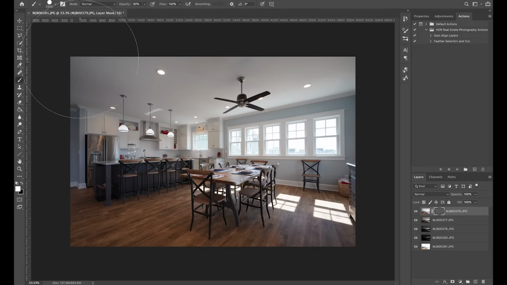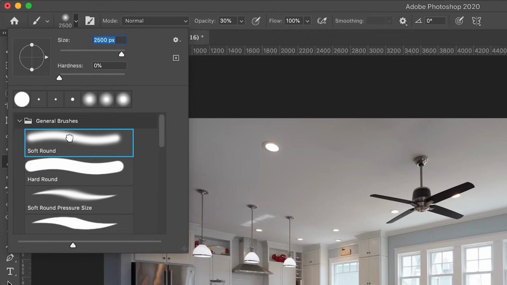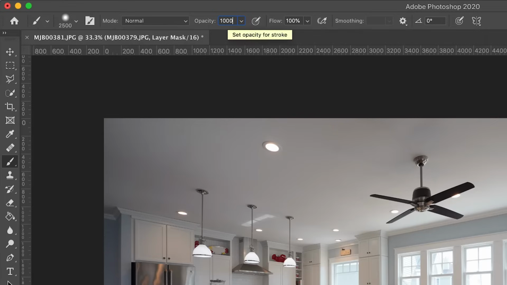Now I'm going to change my brush to a soft round brush, the hardness around 25% or so. And I'm going to put my opacity back to 100%. And I'm going to change my flow to 5%.